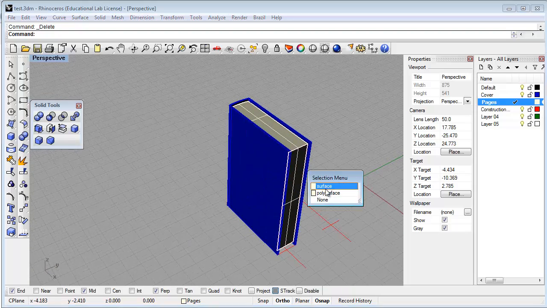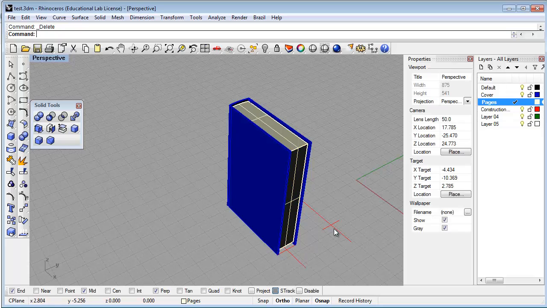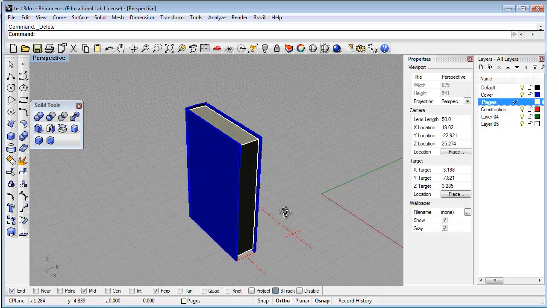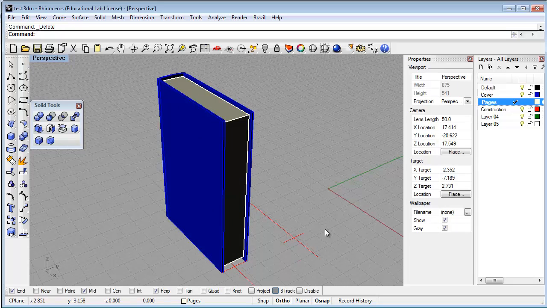Oh, my surface is still there, my original surface, so let's delete that. Here's my new poly surface. I'm going to turn off my iso curves. And there we have it. We're done.